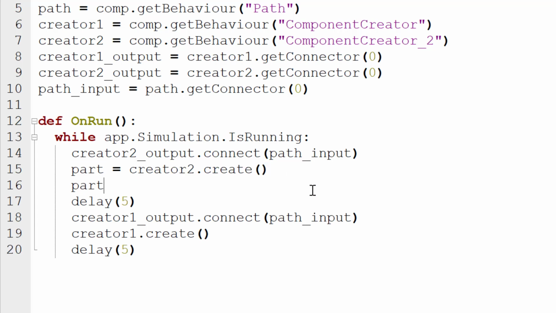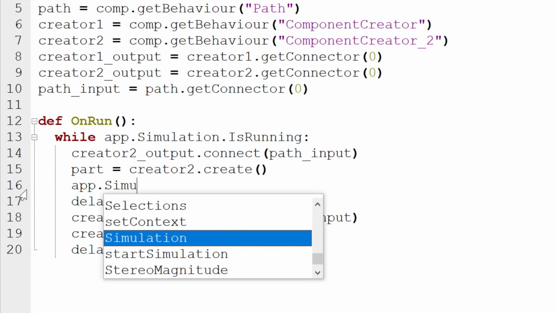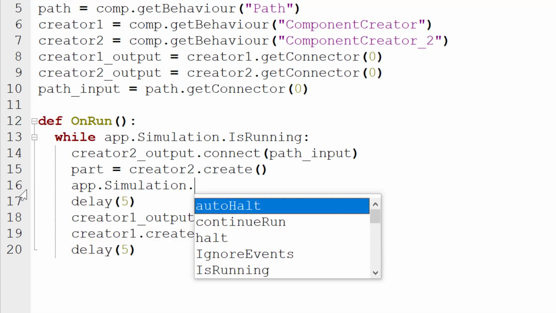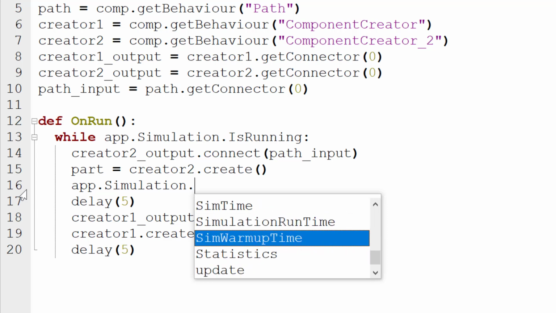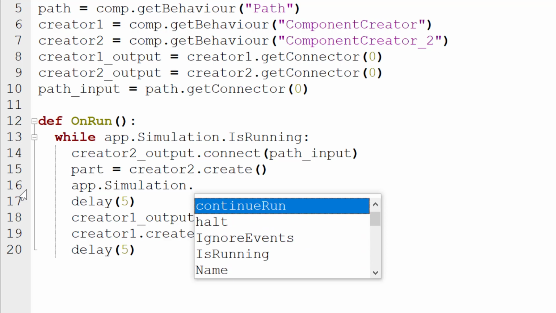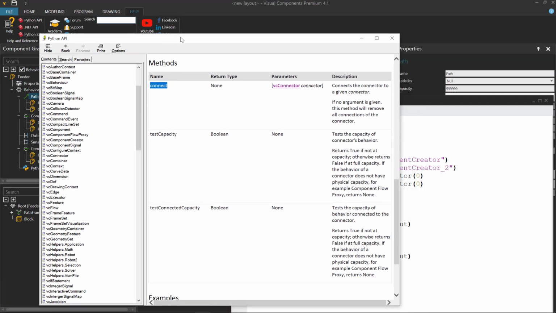From there, I can change some of its own properties. So I don't know too much about it yet, so what I'm going to do is stop the simulation when we create that first part. So app.simulation, I don't remember if it's auto halt. I think it's auto halt. Let me check the documentation real quick.